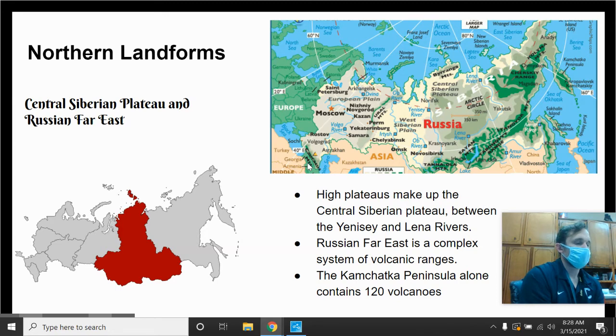The Kamchatka Peninsula alone contains 120 volcanoes. And if you're wondering where that is at, that is this part right here. So 120 volcanoes. Remember, we talked about the Ring of Fire over there in the Pacific that kind of encompasses the outer rim of the Pacific Ocean. So that's all part of that. So probably not the greatest place in the world to live. That's my personal opinion. I mean, I guess if you like volcanoes, you probably want to live there.